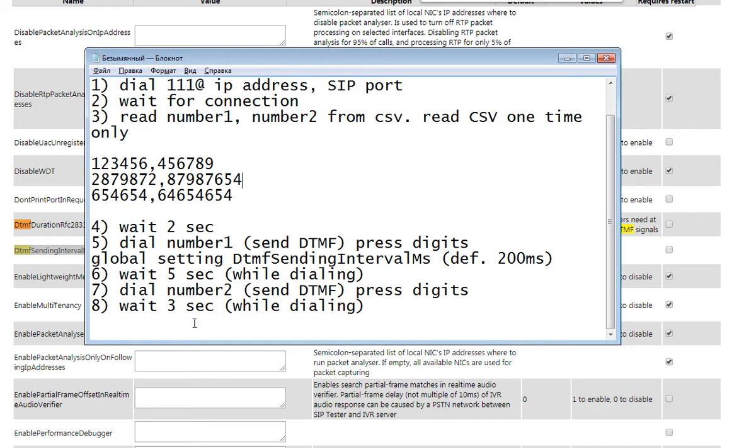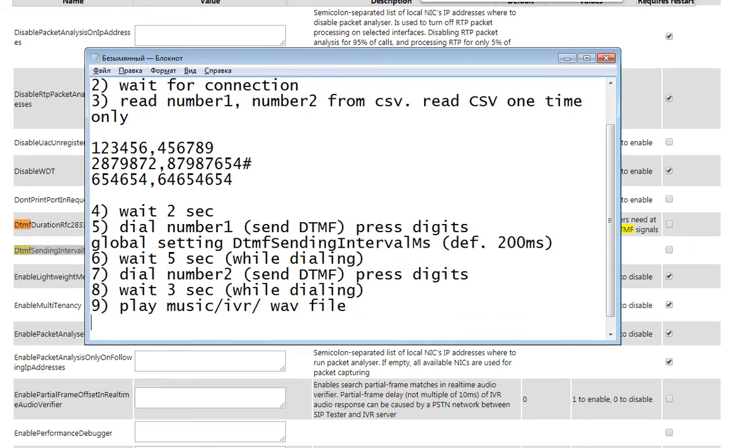Okay. Let me wait 3 seconds, and then what? That's it. Just play music. Yeah. Play some music, IVR, when call connected. Yeah, WAV file. And what is the maximum time of this? Max time, let it be like 5 minutes. 5 minutes.